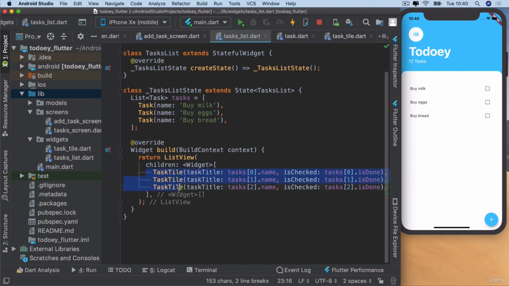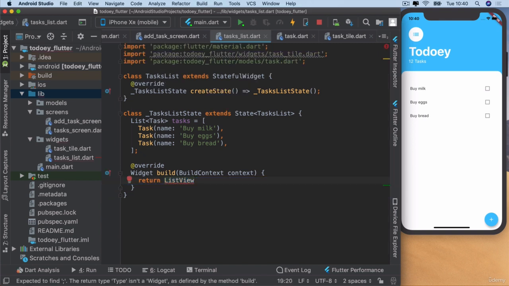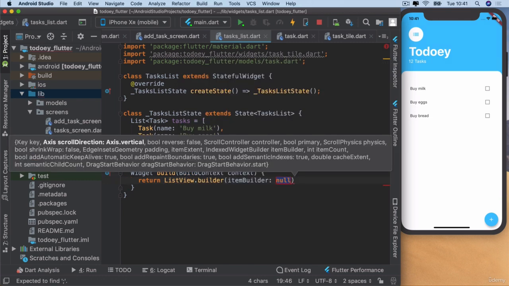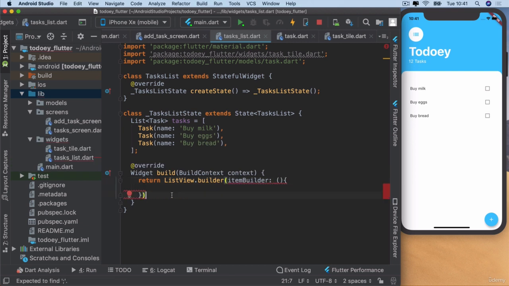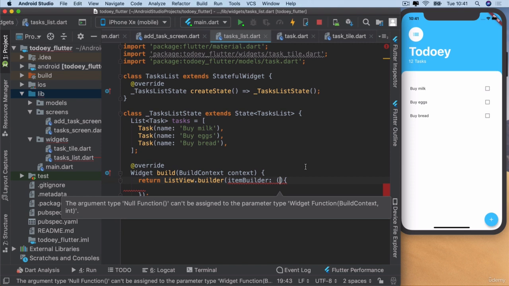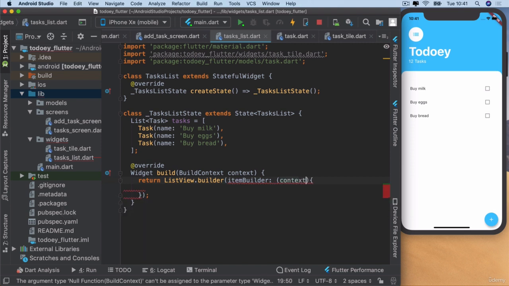Here I've got a repetitive bunch of task tiles. And so instead of using all of this code and hurting my fingers through typing all of it, I'm going to go ahead and delete all of that. Instead, I'm going to tap into ListView.builder. And then I'm going to pass in a callback into the item builder property. So I'm going to add in my parentheses and my curly braces, as usual with my callbacks. And then inside here, it takes two inputs, the current build context and also the index.